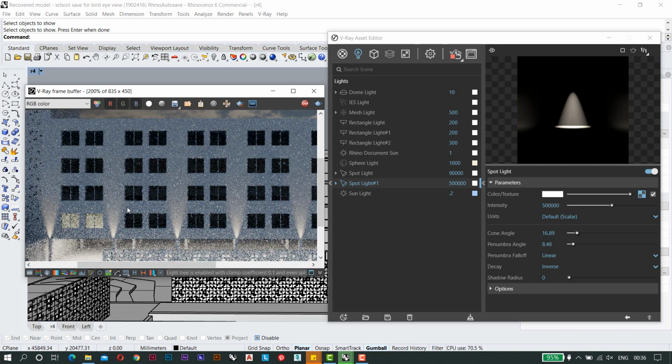Spotlight is widely used in interior renders. Rest is your own creativity to use it.